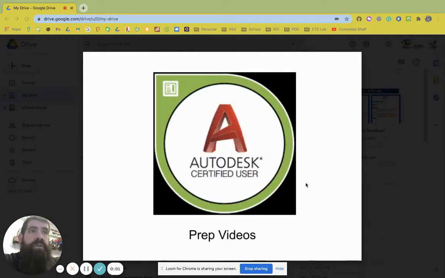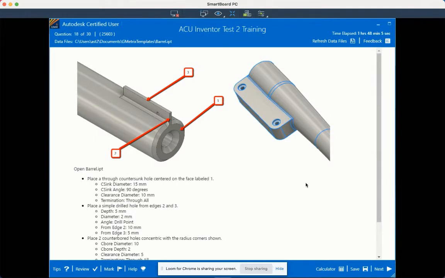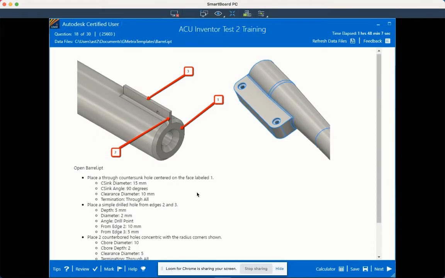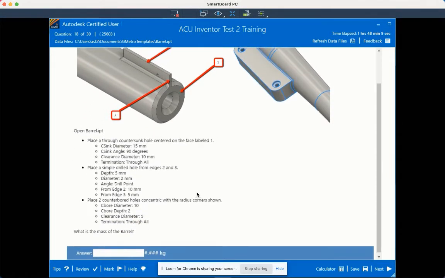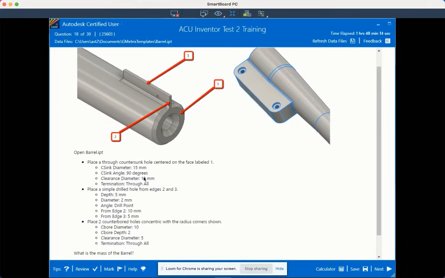All right, guys, got another GMetrix practice test 2 video for you. This one is on item number 18. On this one, be forewarned, this one is a little more complicated. So make sure you're paying attention to the values in the boxes.